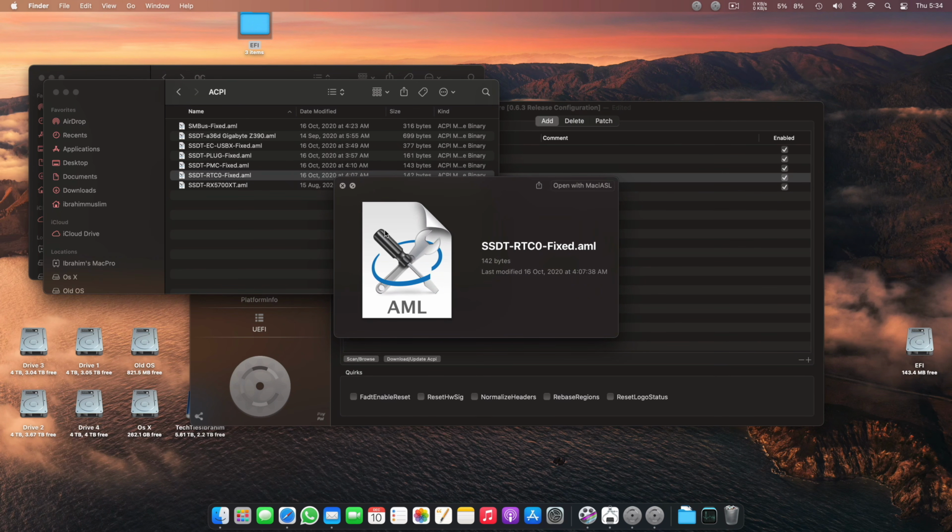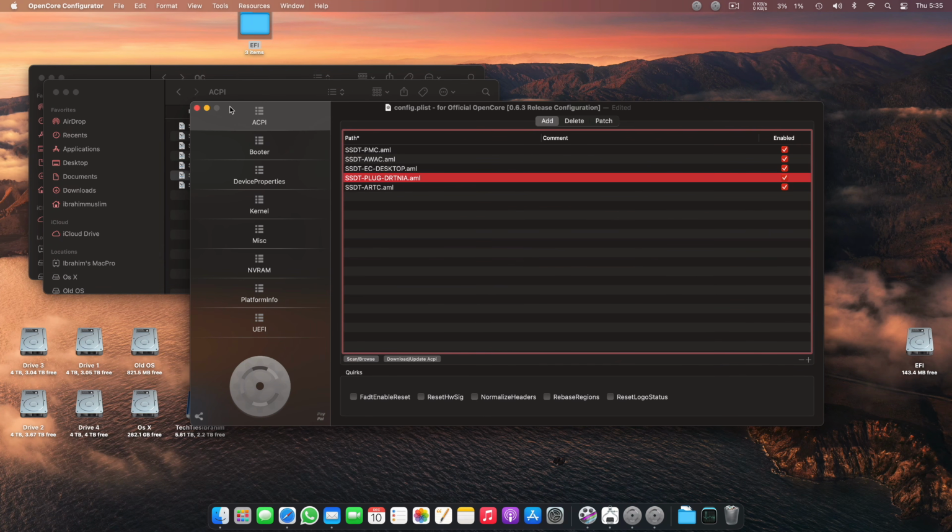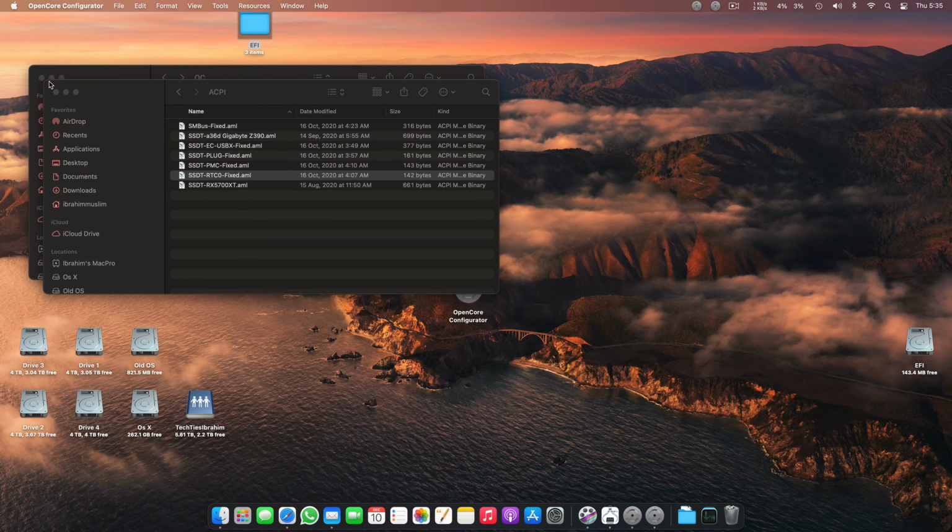So this patch, I will also upload this patch if you're on Gaming SLI, but if you are using any other Z390 chipset, you might have to write this patch, and I will make a complete video on how to make that patch. Okay, so for now, that's all you need to do to boot into macOS Big Sur. So let's restart and see how the system boot up works.